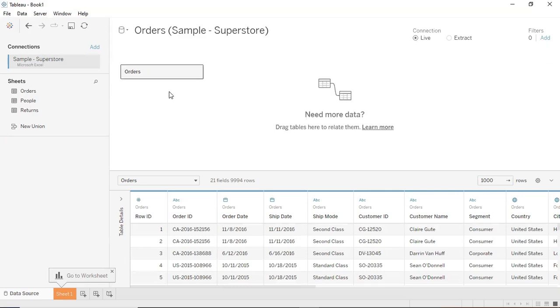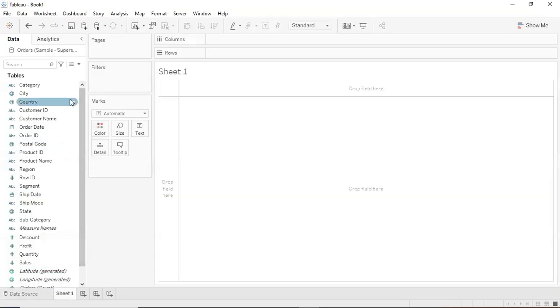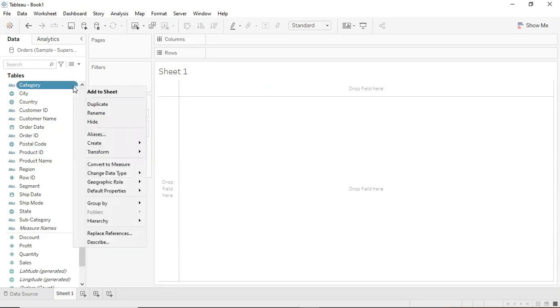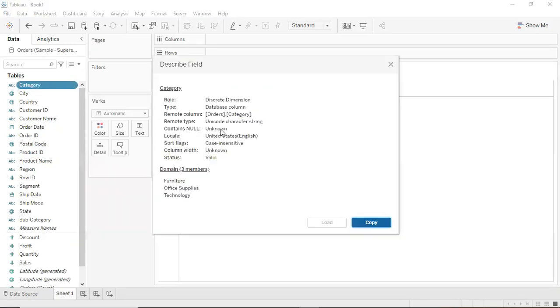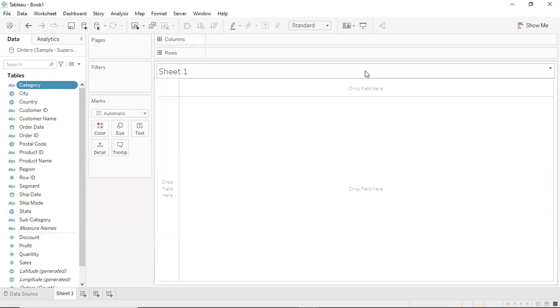So I have only the orders table with me, and I'll move to our next step. I'll go to Sheet 1. So here are all the fields available. Category, again, is ABC, text: we have different categories like furniture, office supplies, and technology. So they have categorized it as text. City you can see as geographical data, country as geographical data, postal code as geography. These data types are automatically assigned by Tableau.